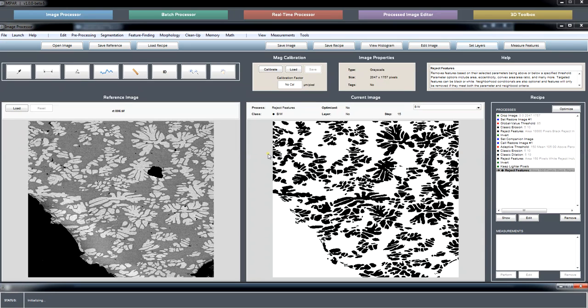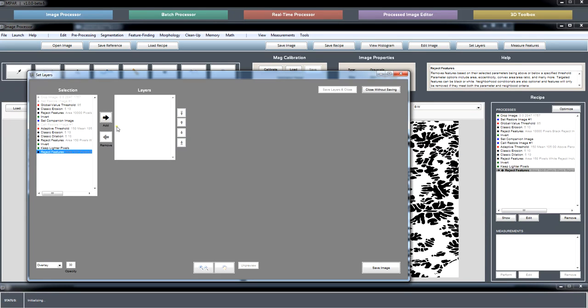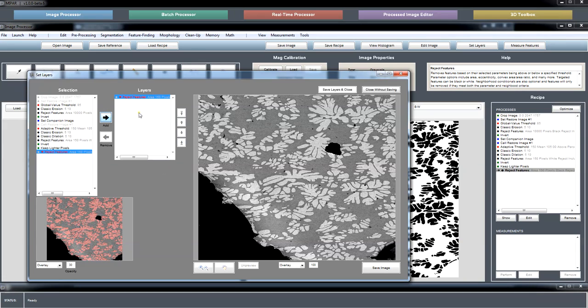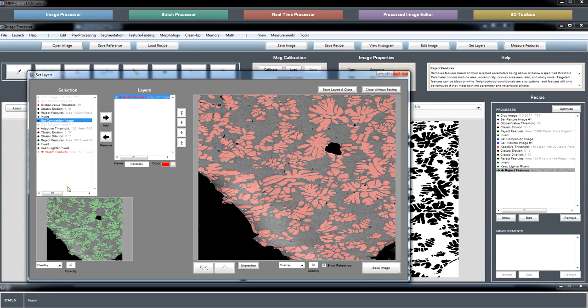So we're going to pick this one here to be our features, and we'll call these dendrites, and then go back up to where you have your mask set in the set companion step, and we'll call this the area of interest. I'm actually going to move this up to the top so that it's underneath the red features. So now you've got area of interest and dendrites.